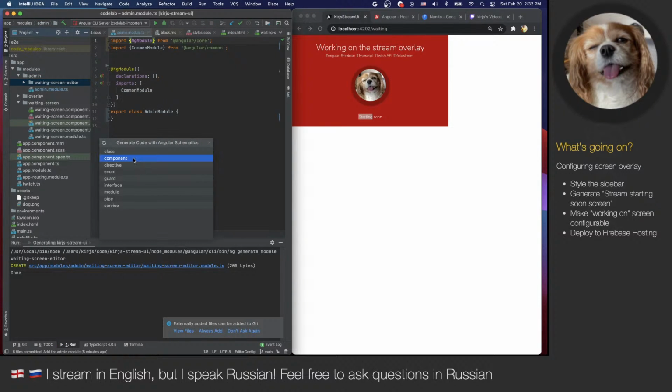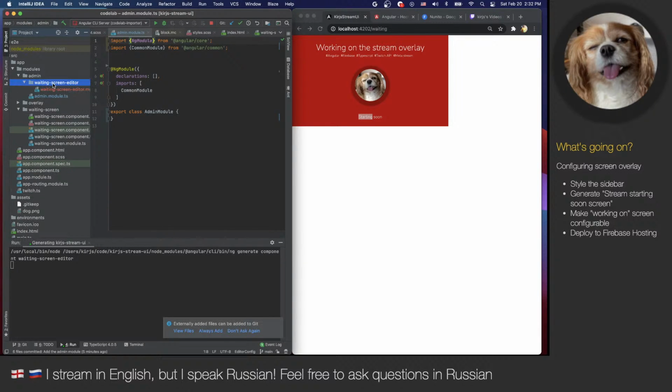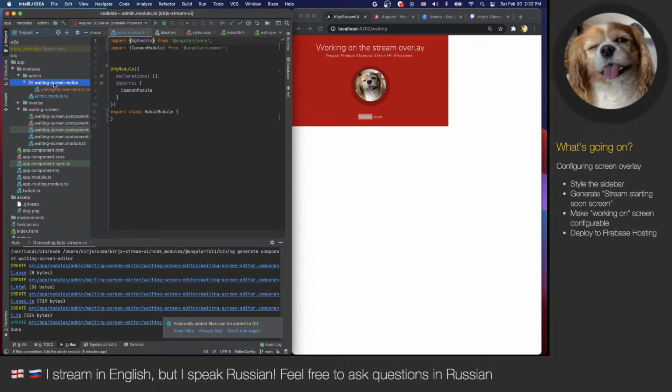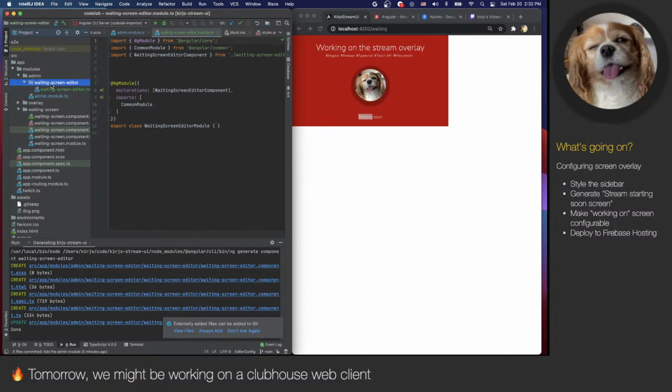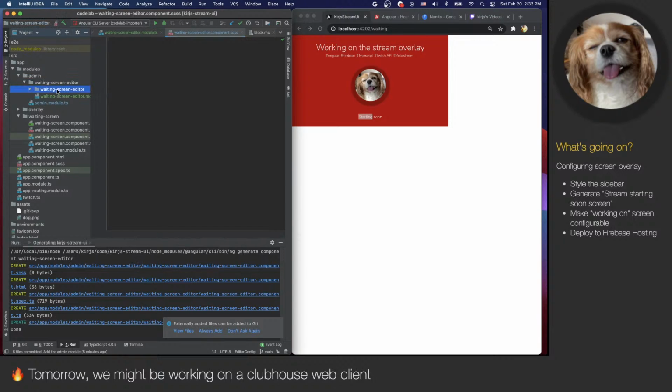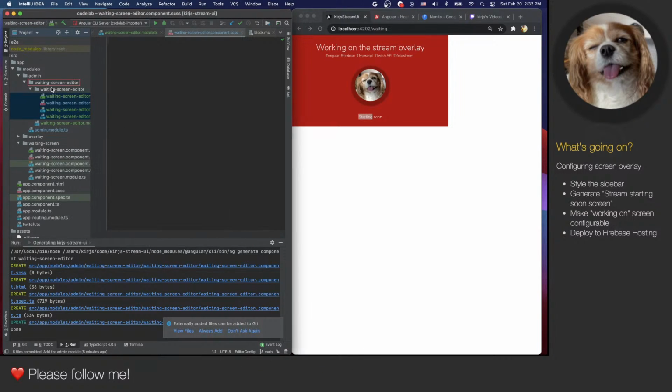And then I create a component for this module and call it the same. Okay. I think IntelliJ is being slow. Oh no, I did the wrong thing. All right, I hope I didn't break anything with this refactor.